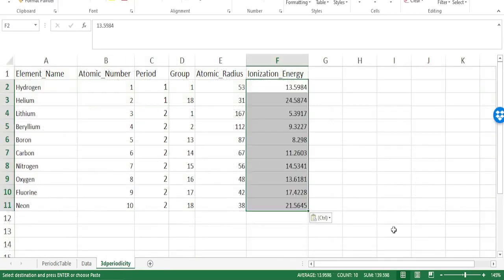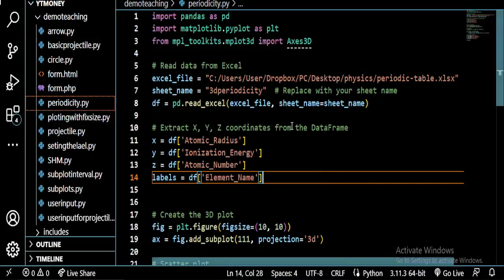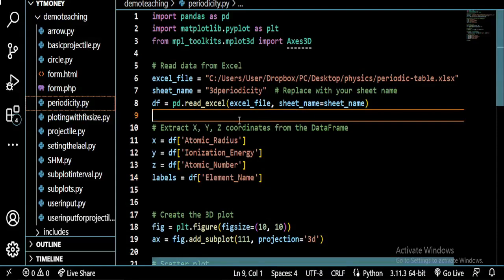Okay, so let's see the behavior of group 1 or period 1 and 2 of the periodic table when it comes to their atomic radius and the ionization energy with respect to the atomic number. Okay, so it depends on what you want to learn and explore when graphing. So this will be the final code. Okay, you can modify it in any way you want.